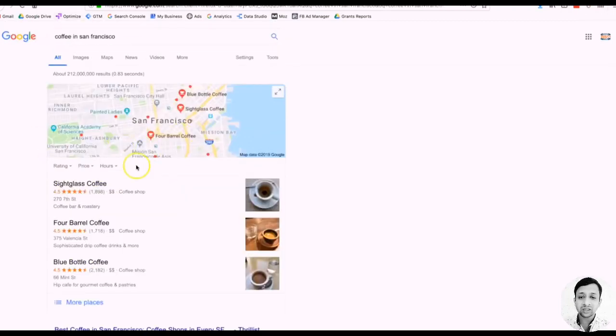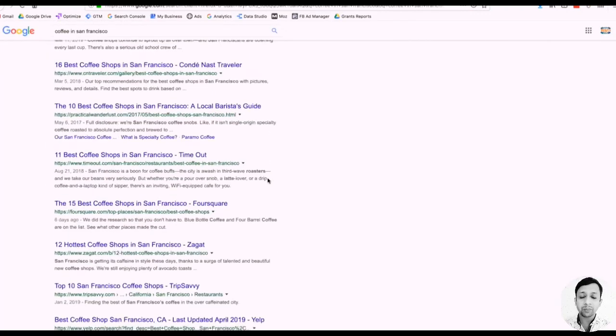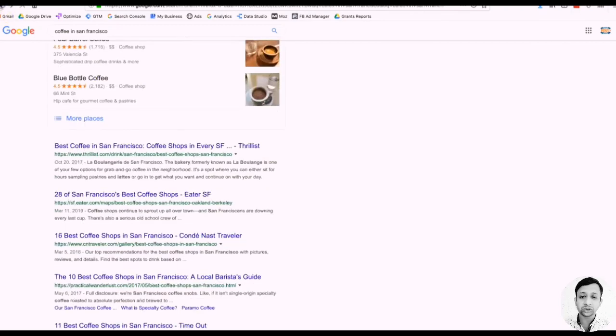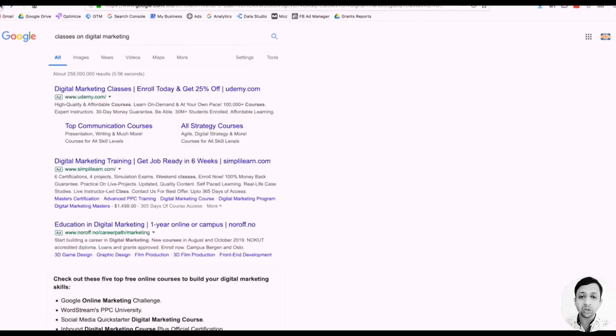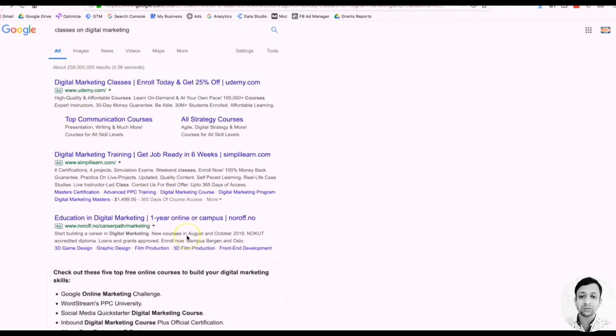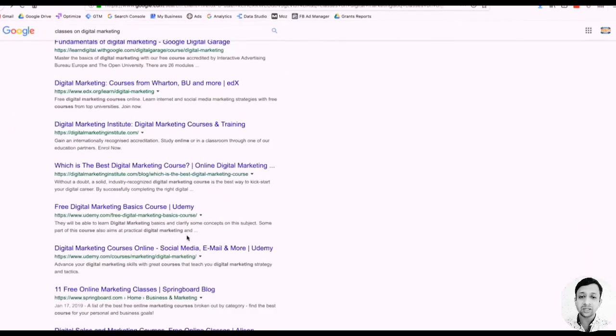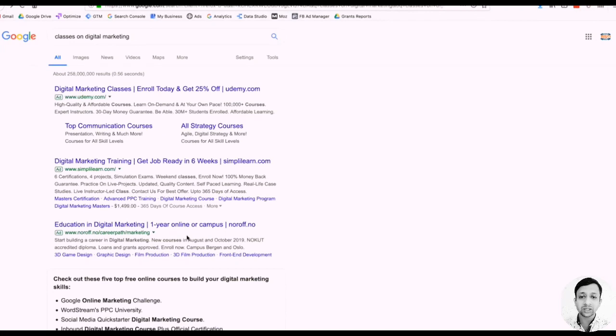And again, with desktop, which is what I'm showing you the search result on, you're likely going to see Google local listings above organic results. Okay, and if I go back to my previous query of classes on digital marketing, I'm going to be able to see paid search results above local and organic listings. So in other words, if you're running ads, ads are going to trump any other type of result on Google Search if you can be in positions 1 through 3.